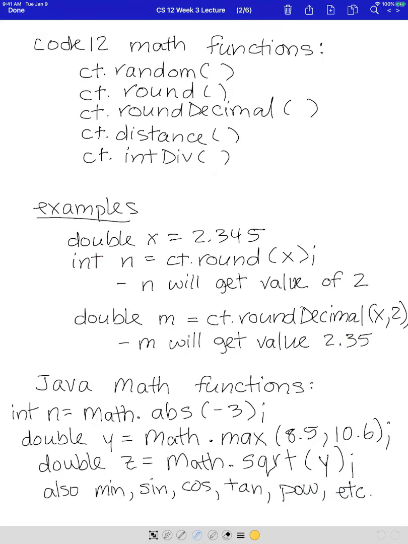Code 12 has some math functions that all return values, so they can all be used. Here are a few of them. They're all described in the reading, but these are some that I'm going to discuss. ct.random we already saw. There's ct.round. That one rounds your value to the closest whole number. ct.roundDecimal will round your value to the closest decimal number. So in the arguments you put how many places you want that decimal number rounded to.